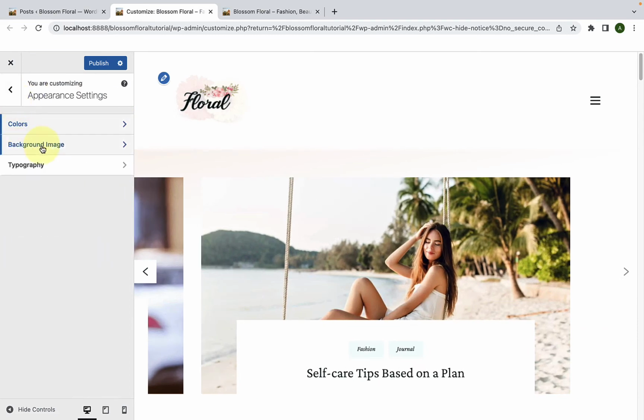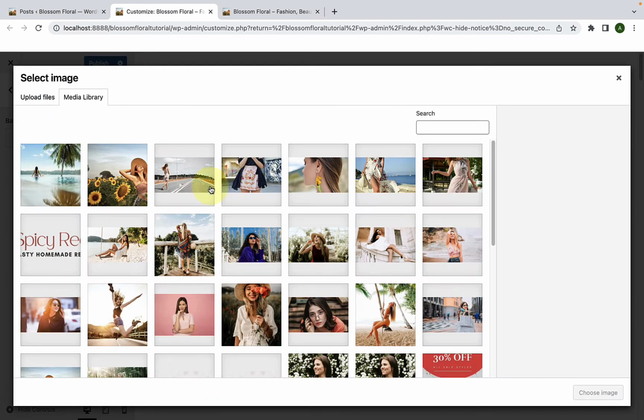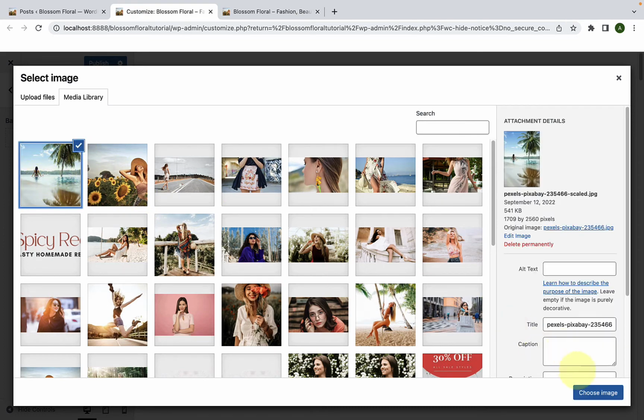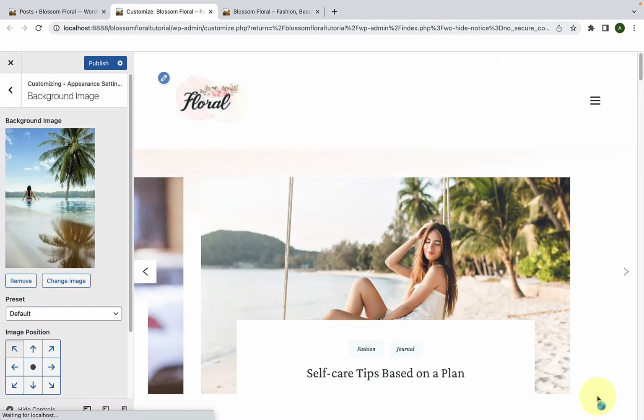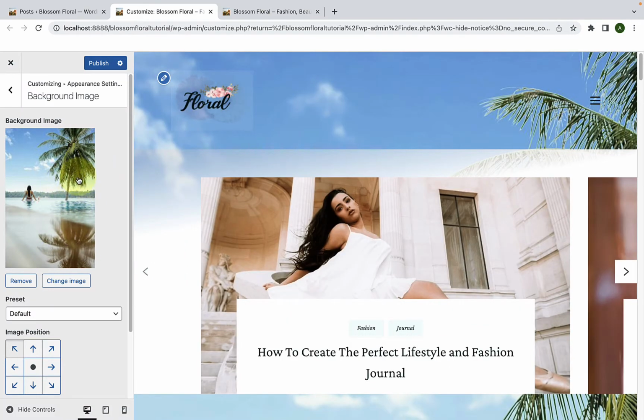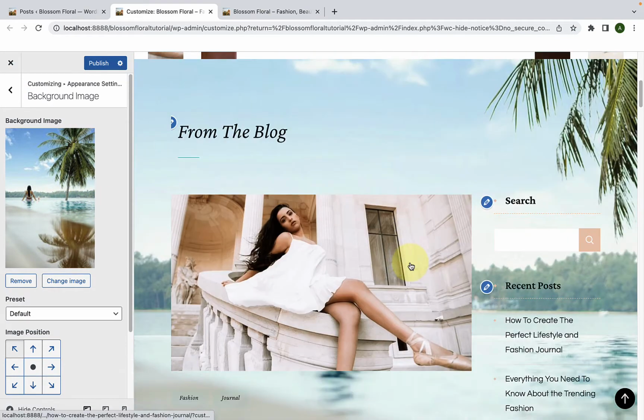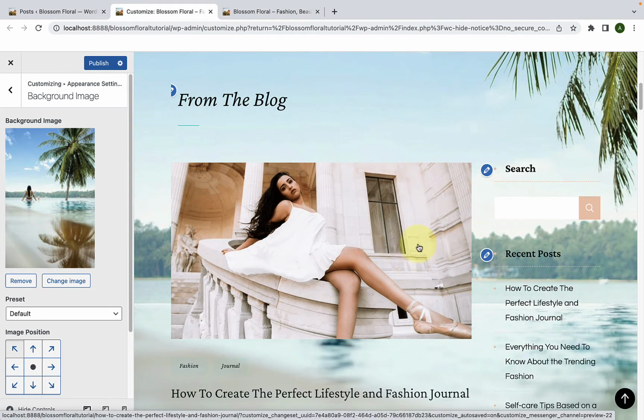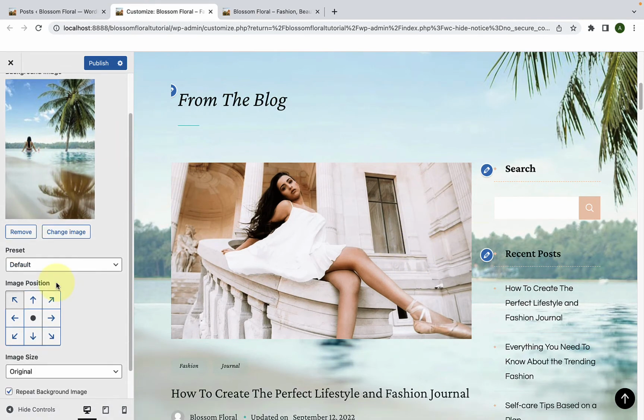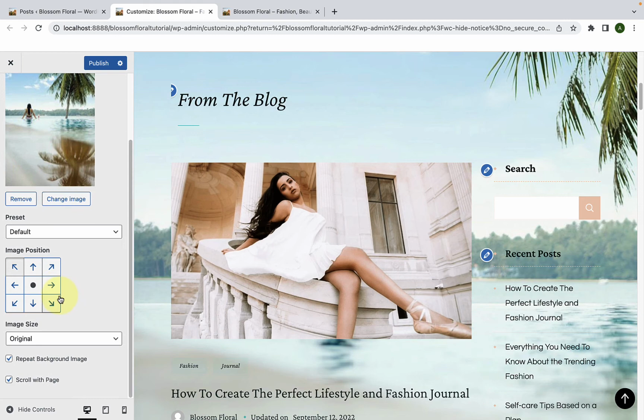Let's go back. Next is the background image. All you have to do is click on Select Image, then select the image of your choice. Let me go with the first image and click on Choose Image. And the image you select will be displayed as the background of your site. After selecting the background image, it also unfolds the rest of the options.